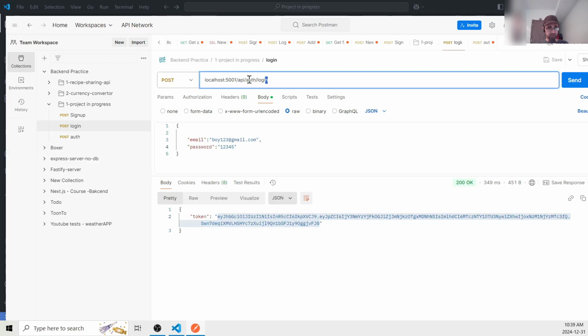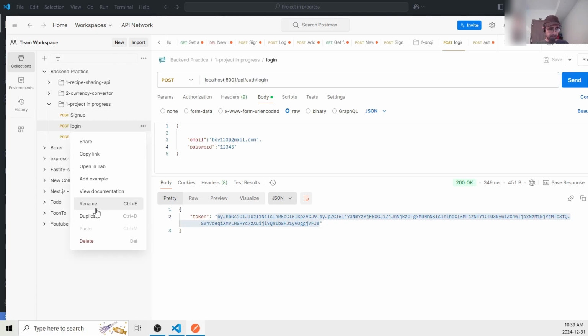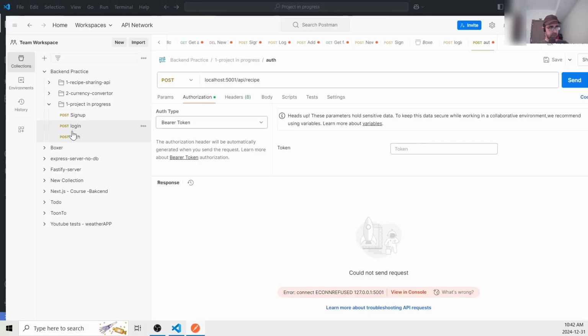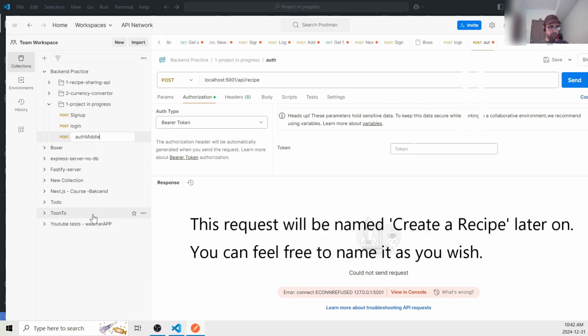So I'm using this endpoint API auth login. And I just renamed it to login. Previously, it was new request. You can feel free to rename it to any other value. Server is running. I also did change this one, API recipe, and it's got a new name, auth middleware.